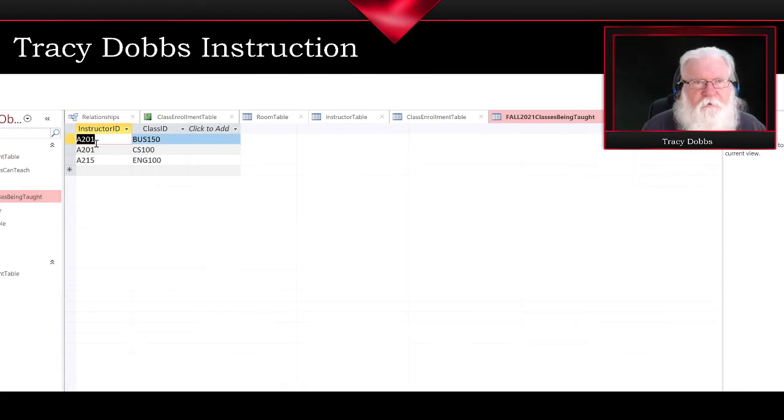Okay, and that's what it looks like. A201 is teaching Business 150. A201 is teaching Computer Science 100. A215 is teaching English 100. And so every time a class is created for a semester, you get another row in this table because you have an instructor teaching a particular class.